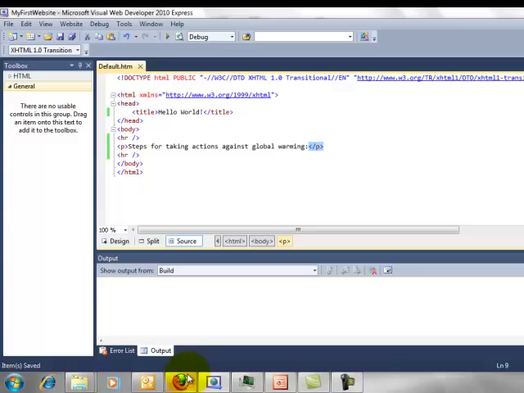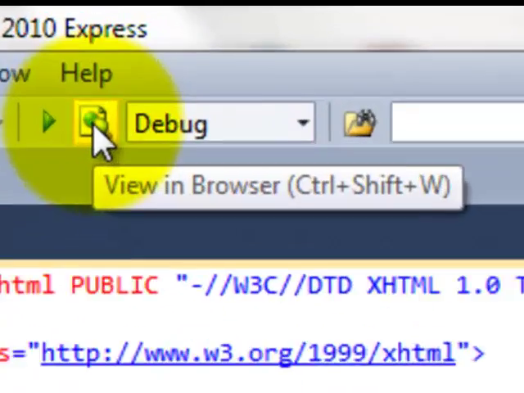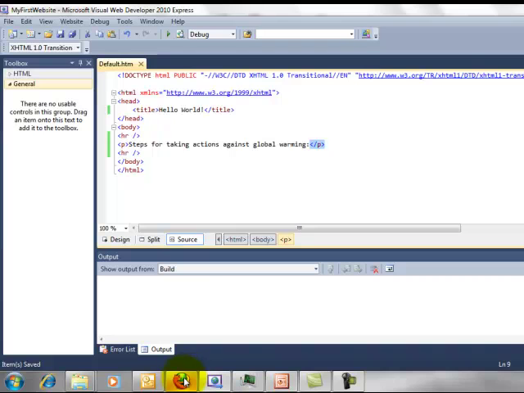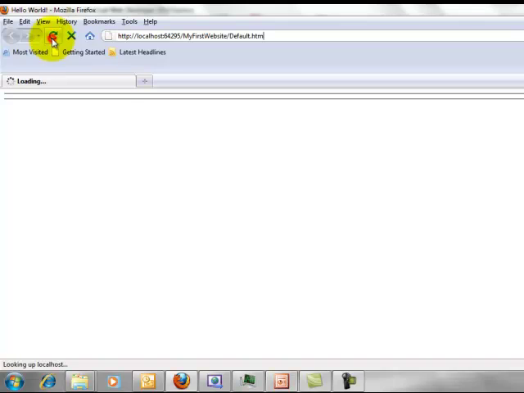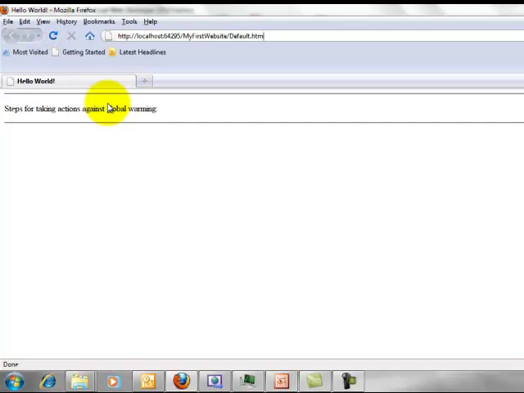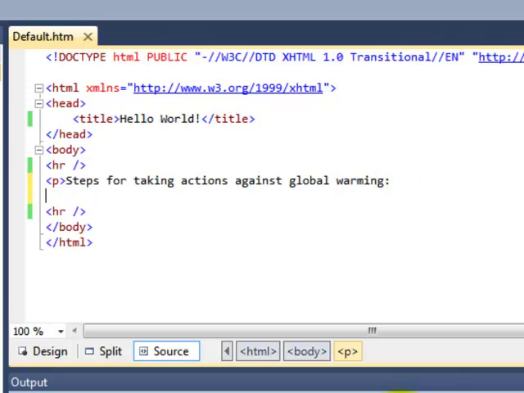Let's run this document in the web browser again. I have two ways to do this. I can either click on this button here, or I can press Ctrl Shift W, which runs it in the browser. Or I can save it, because it's an HTML document with no code and doesn't require any compilation, and then go to the location for my website or web page, which is localhost followed by the port, followed by the main folder of the website and the page where it's located. So here's the first line that I added, and now I need to add steps.